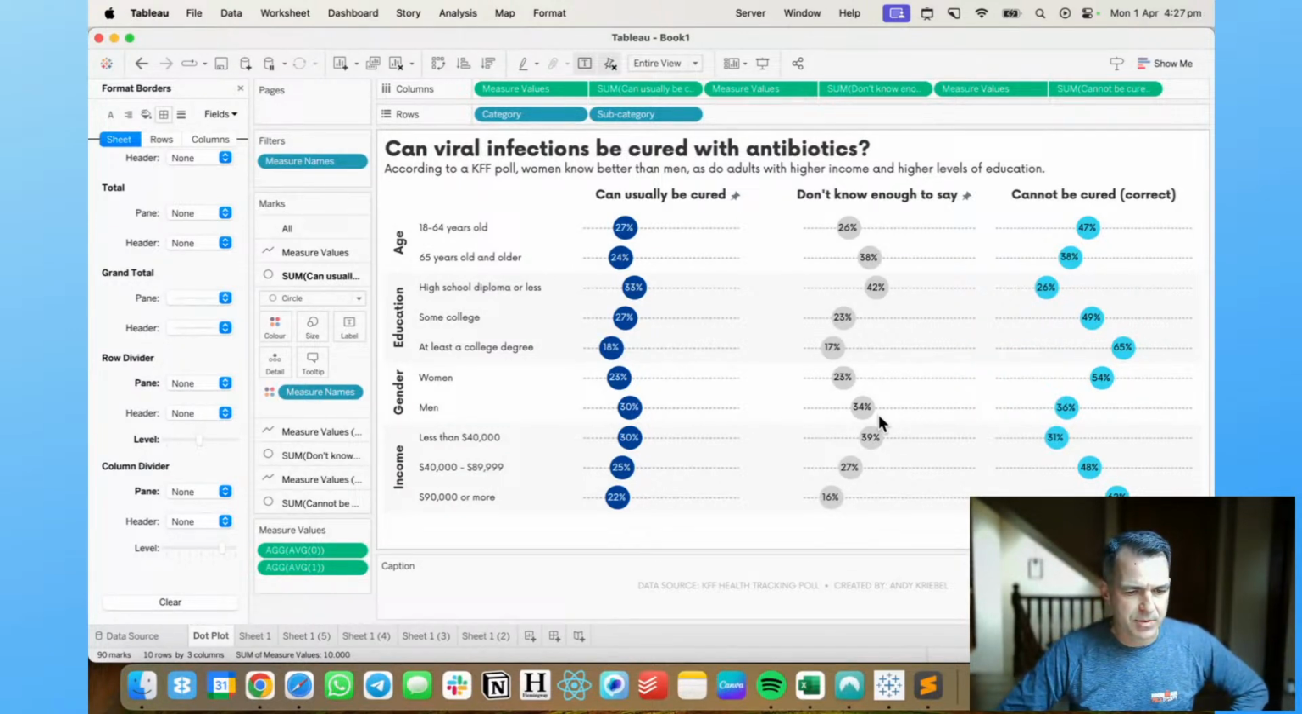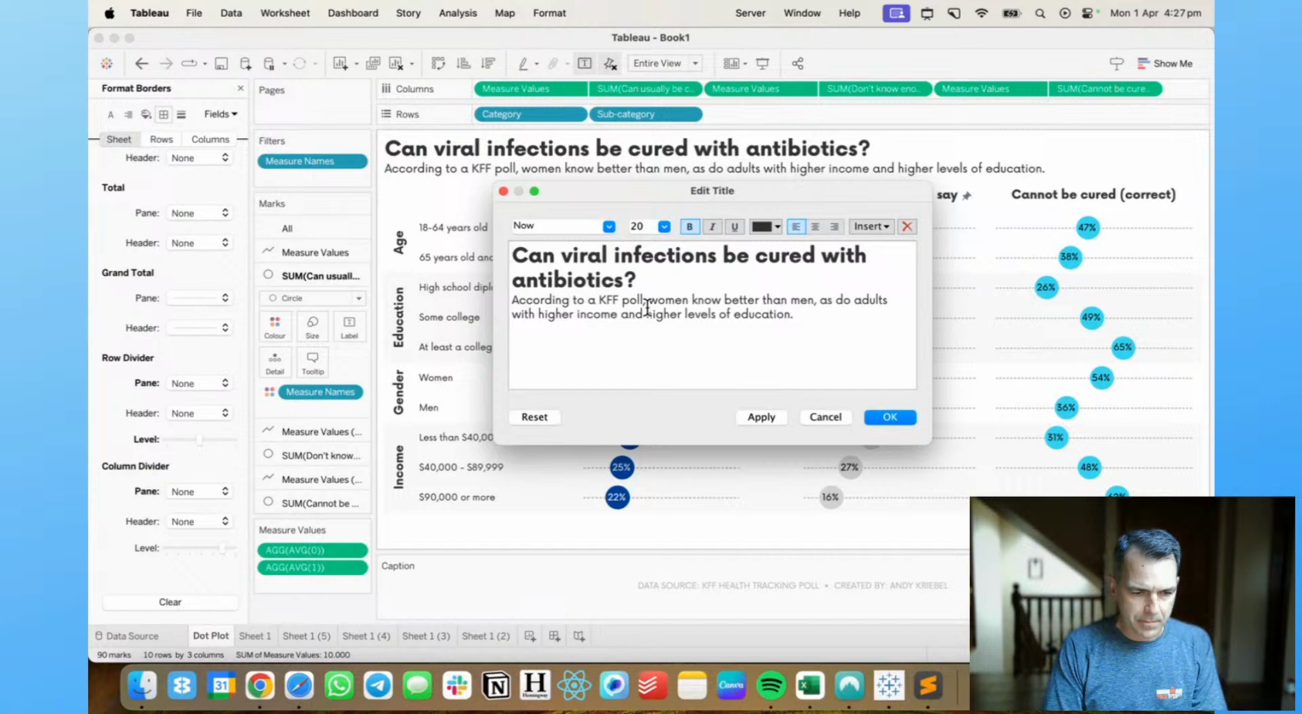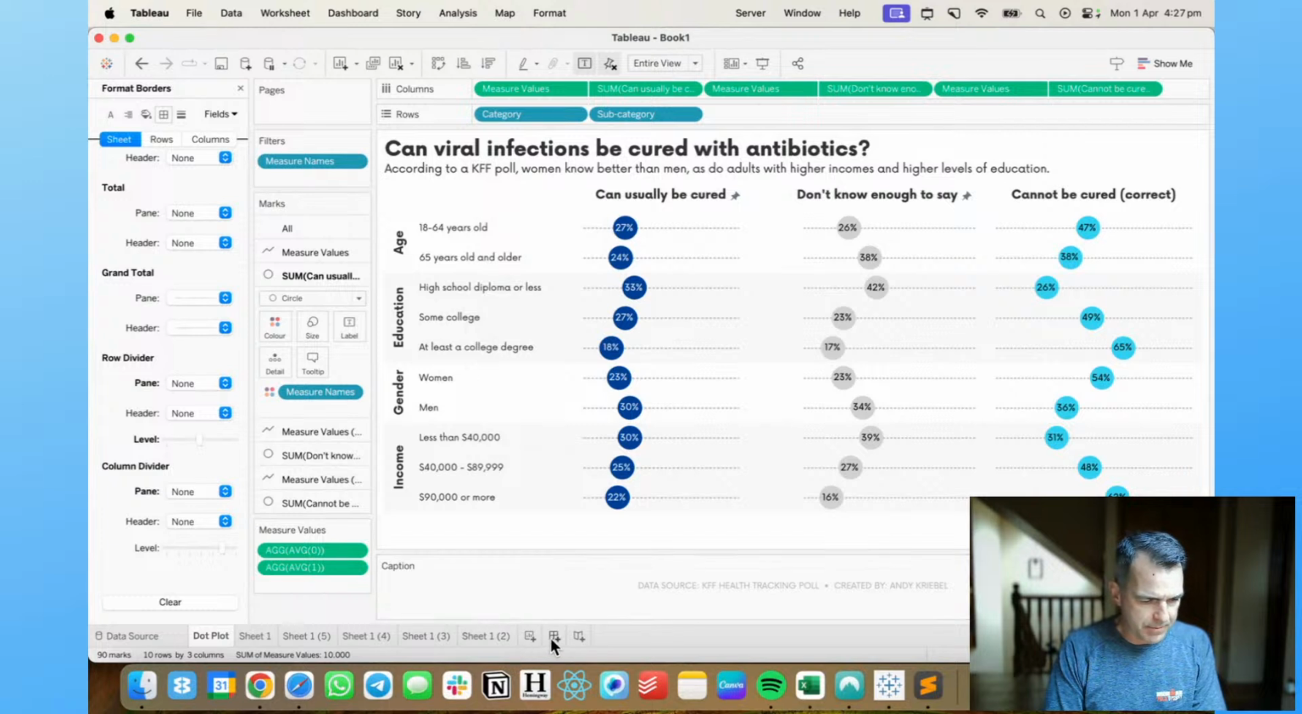Can viral infections be cured with antibiotics? According to a KFF poll, women know better than men, as do adults with higher incomes and higher levels of education. Okay, so I'm going to go with that.